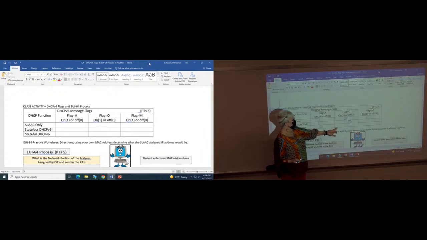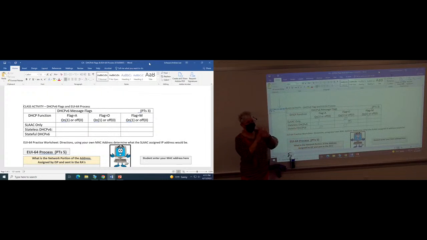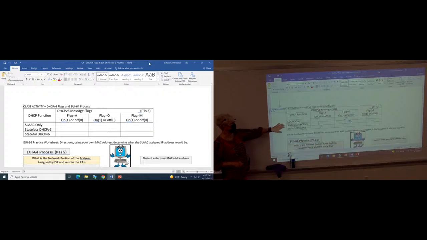Now what about the other flag? It's off. And the M flag, on. Right, because the DHCP server is just gonna do everything. It's gonna manage everything. Okay, does that all make sense? And again, remember those all go in here. So if I said the A flag is on and the M flag is off and the O flag is on, you should be able to say, oh, well, that's stateless DHCP.